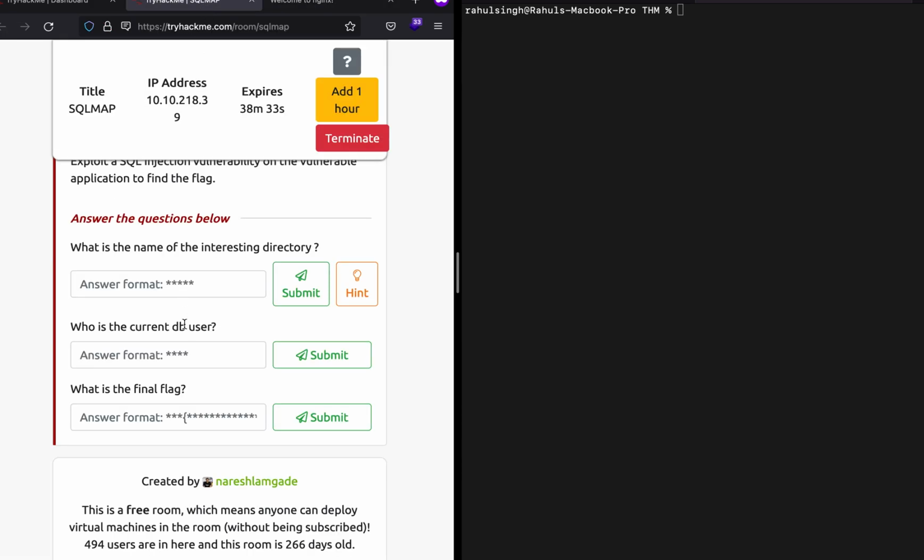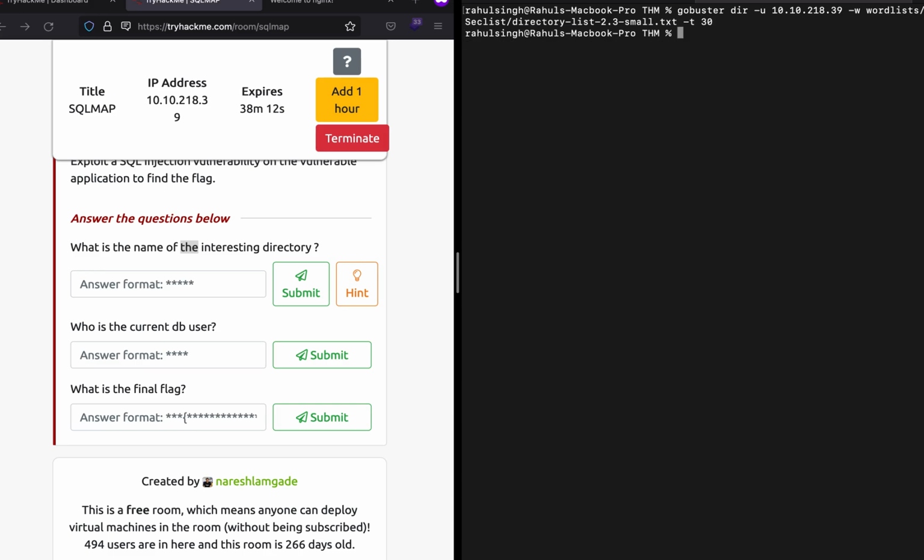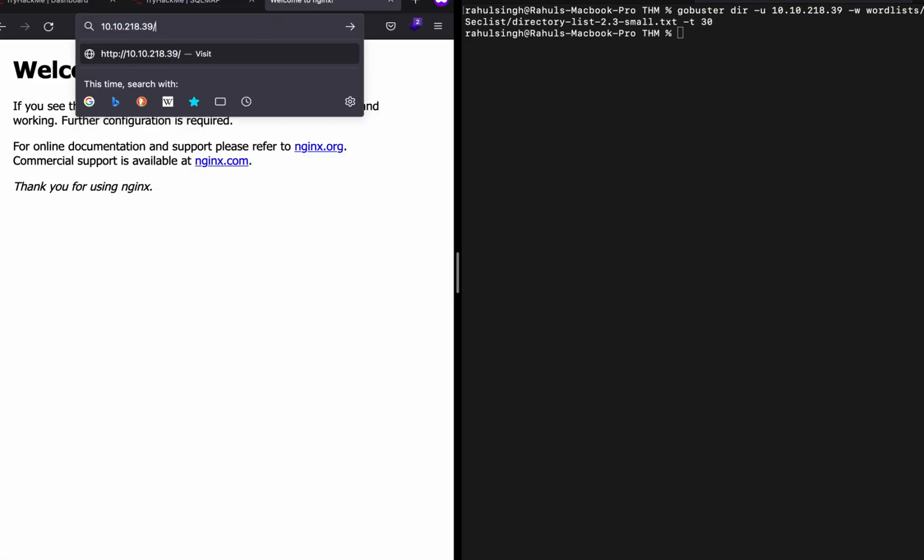So let's see what is the first question. What is the name of the interesting directory? So to guess the directory, what you can do is type in gobuster dir -u with the URL, -w wordlist from SecLists. You can start with common, but you won't get anything. But if I were to go with directory-list-small.txt and go for 30 threads, you'll get the answer, and that answer would be blood.